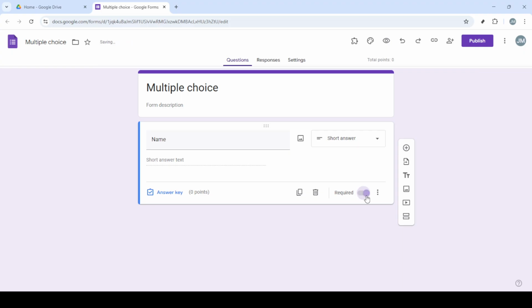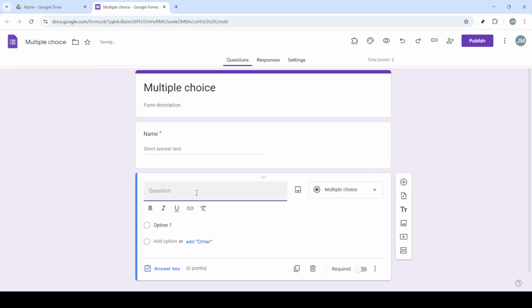Next, click on Settings. This is an important step because it enables the Make This a Quiz option, turning your form into a quiz where you can assign points and provide feedback for answers. Once you've enabled the quiz feature, navigate back to the Questions tab. This is where you begin crafting your quiz questions.